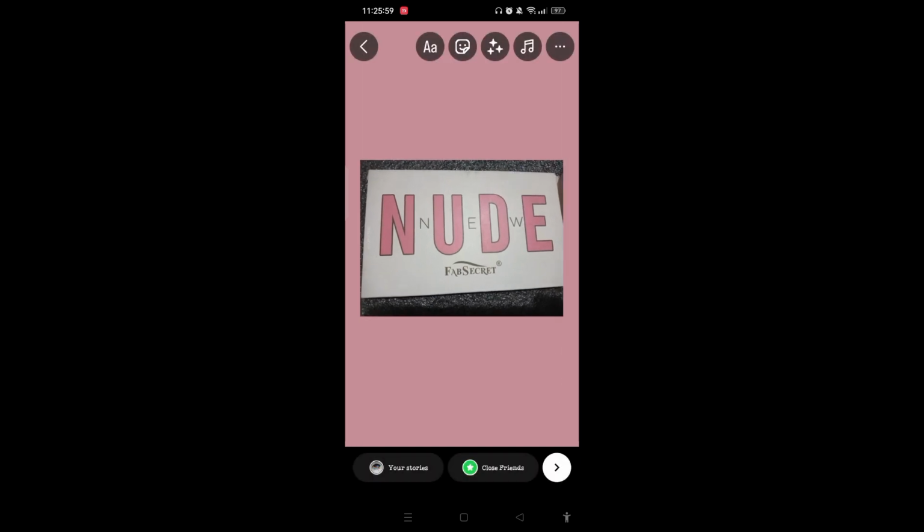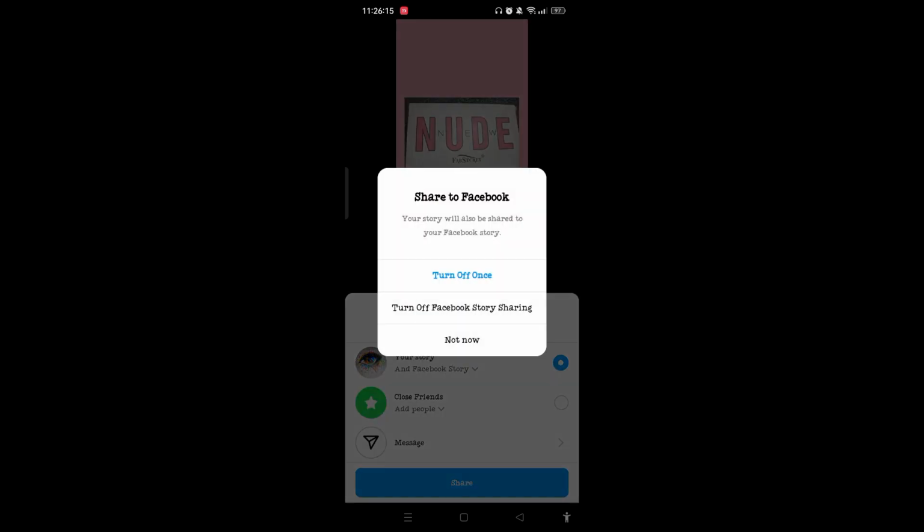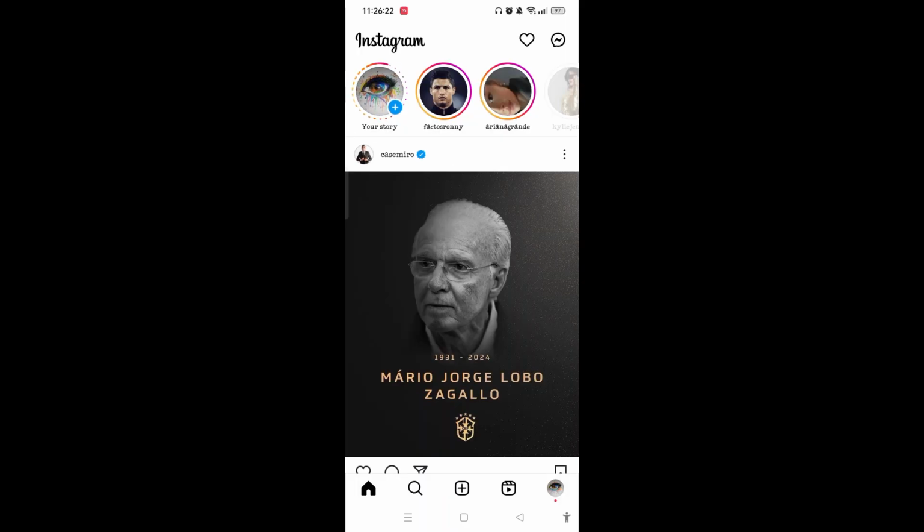Once you have done that, you need to tap on the small arrow icon at the bottom right corner and tap on share. But before that, if you don't want to add this story on your Facebook, then you need to tap on your story and tap on turn off once. Now tap on share button, tap on done again, and now you have already changed the background color on Instagram stories. If you want to view it, you can tap on your story again.